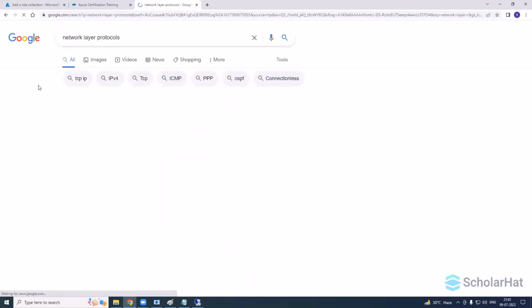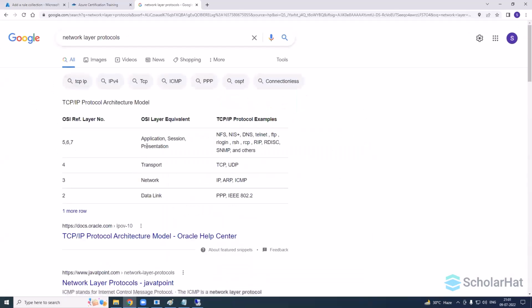Network layer protocols. So these are basically the application layer, like this is your OSI layer, right? Application layer, session layer, transport layer, network layer. So on a network layer, you have DNS, you have Telnet. Network layer is IP, ARP, and DNS also. It's giving the wrong information here. It's not a correct one.